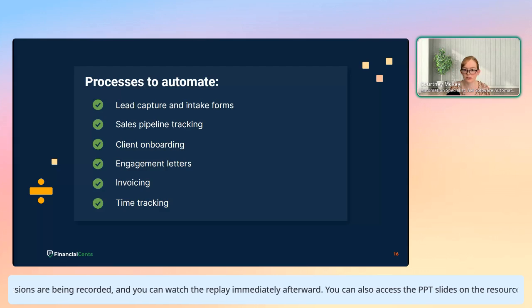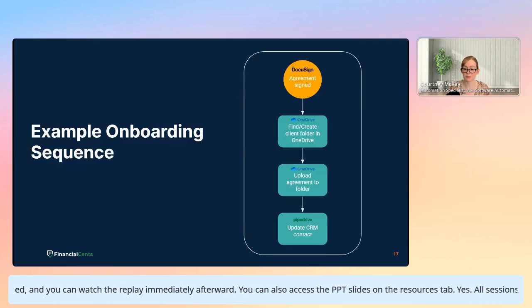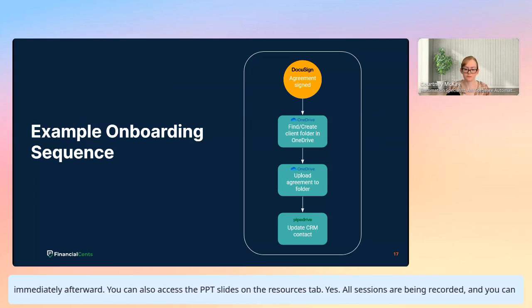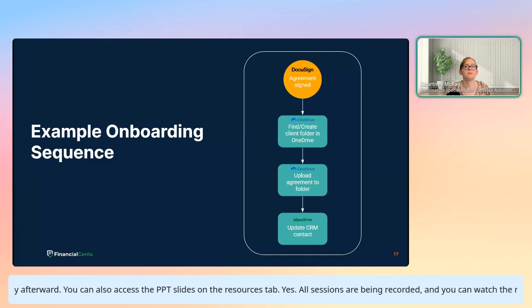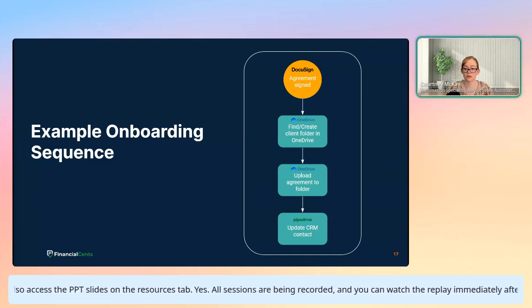Okay, now we're going to go through an example onboarding sequence in Zapier. So we're actually going to walk through it together. Everyone, go ahead and open up Zapier on your computer, and you can follow along. For this example workflow, the trigger is going to be a DocuSign. If you don't have DocuSign, you can use some other equivalent that you're using for accepting signatures.